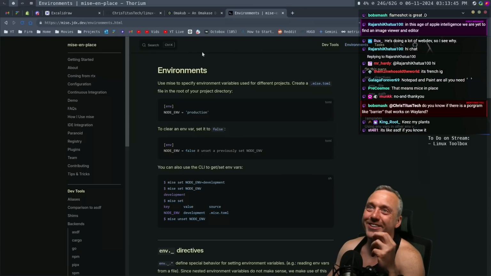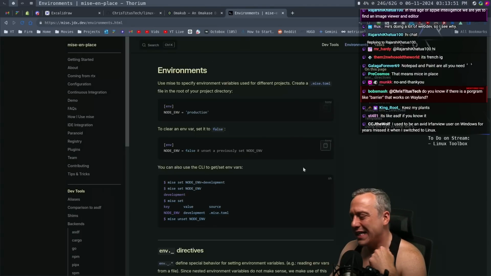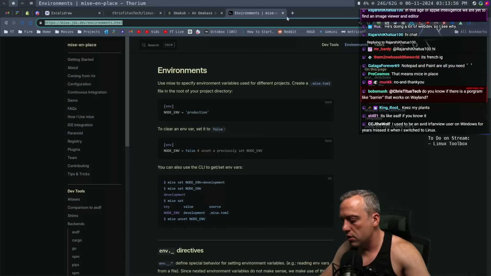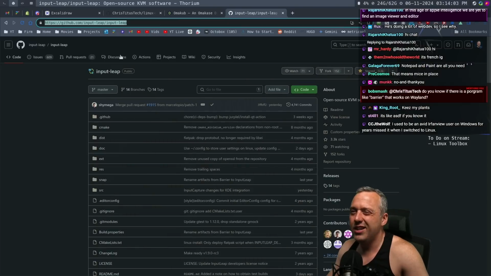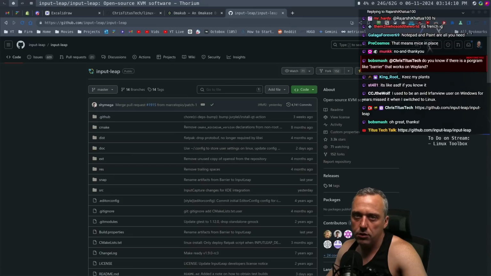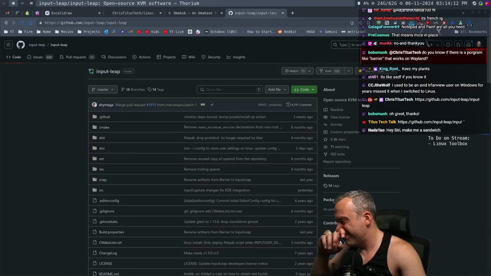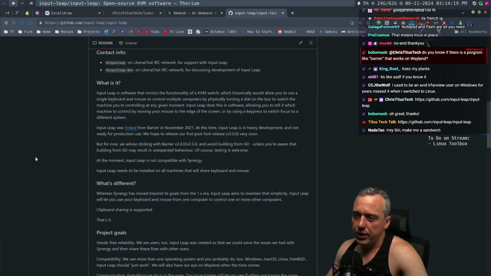No, and thank you. Do you know if there's a program like Barrier that works for Wayland? Yes, I do. What you want is Input Leap. Let me just link it in chat for you. It's the only thing we have that might have Wayland support. If you want a Synergy alternative, obviously this is free and open source as well, but it's the closest thing we have to Wayland.